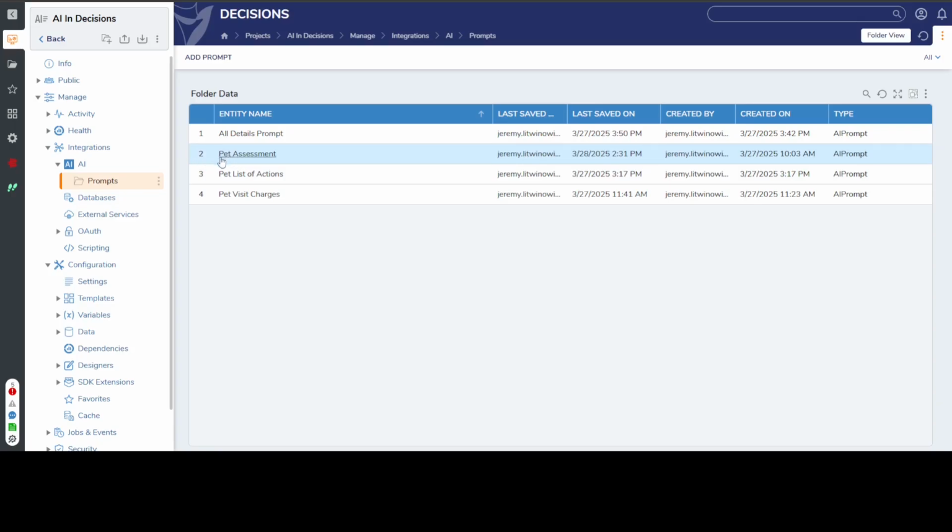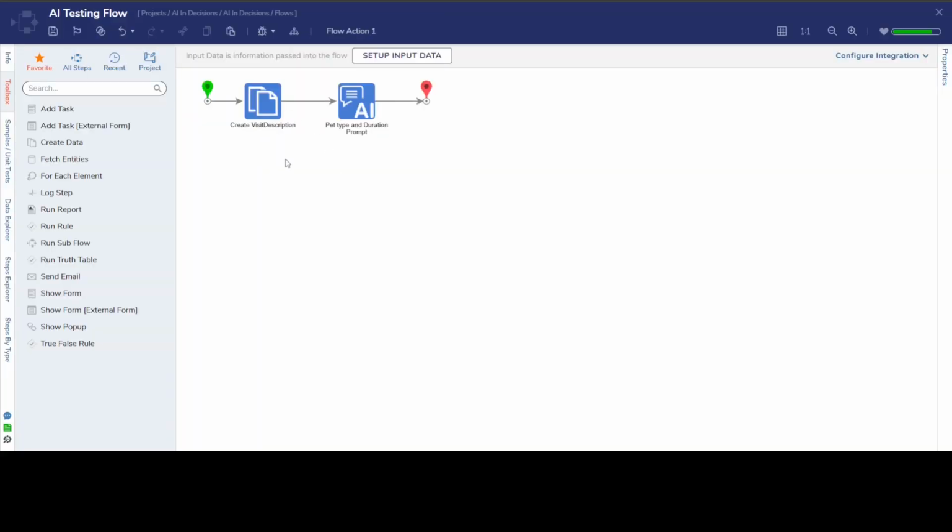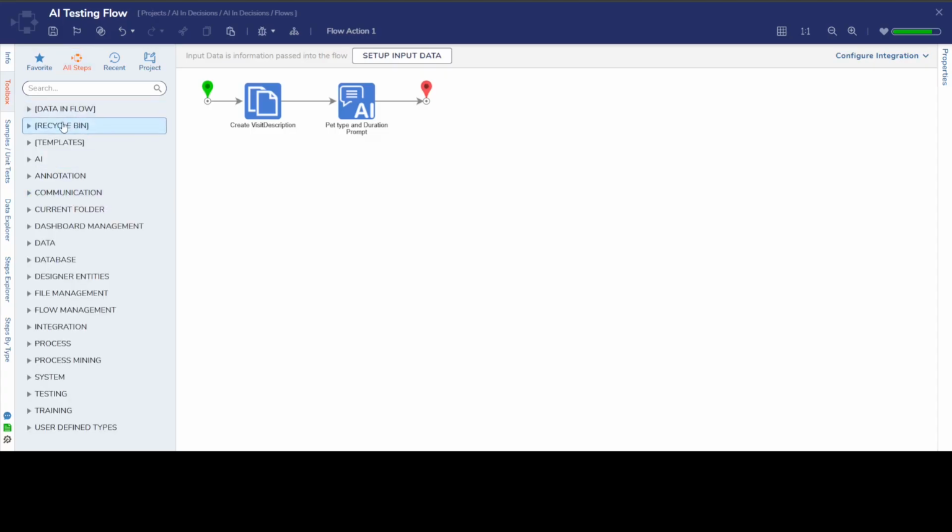And what we can do now is go to a flow to actually build out how this prompt will work. So let's go down to a flow. I've got a folder here with the flows already, and I've already started building this out. But let's say we start to build out our flow and we want to add the information. I've already got the step here, but I'll show you where to access the steps as well.